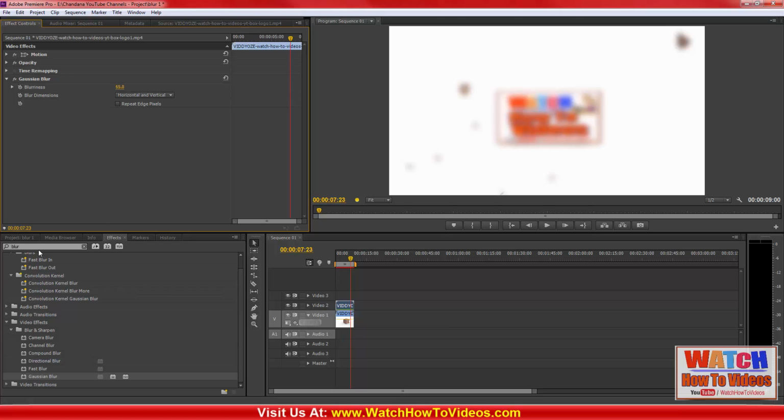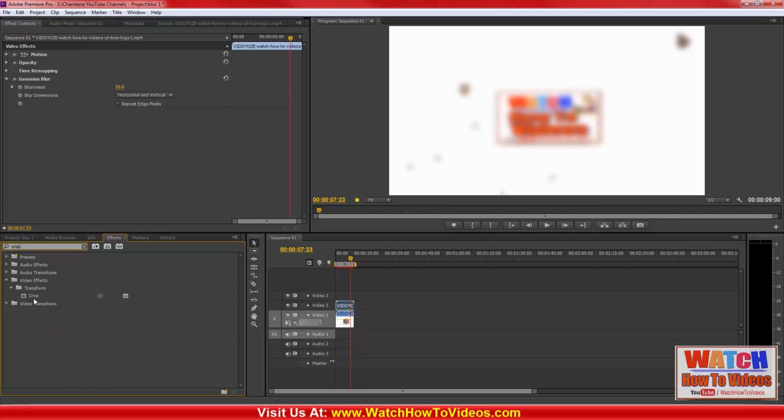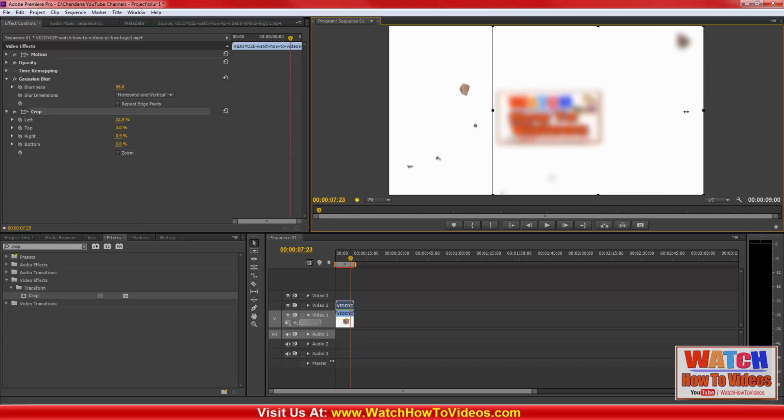Then we need to apply one more effect here, which is crop. Just click on crop, and you see this crop here. Click and drag and put it back on the video there. Now on the left hand side here you can see the crop effect, and click on this crop. You'll get this selection here. Then you can basically click at the edges and drag.